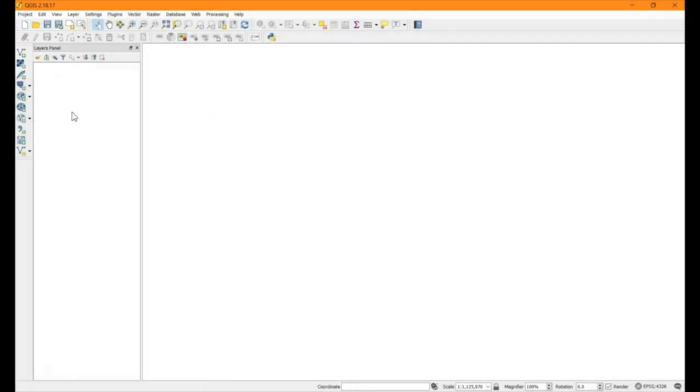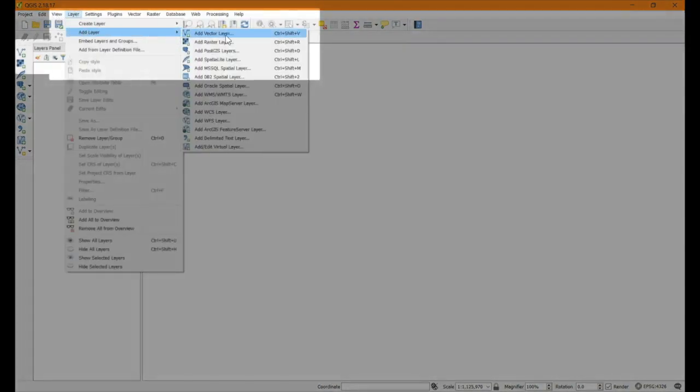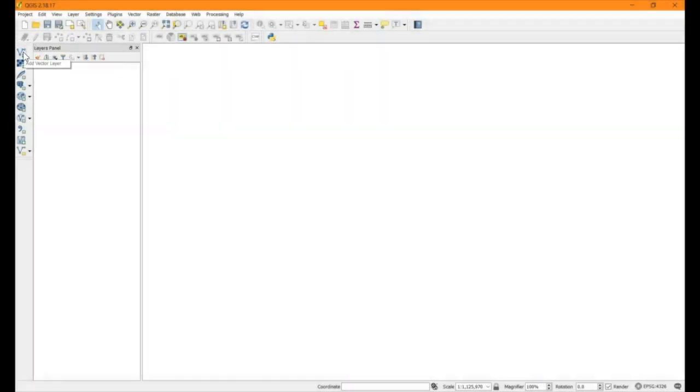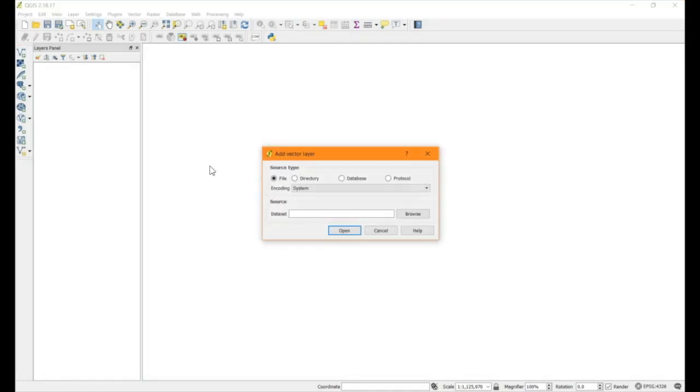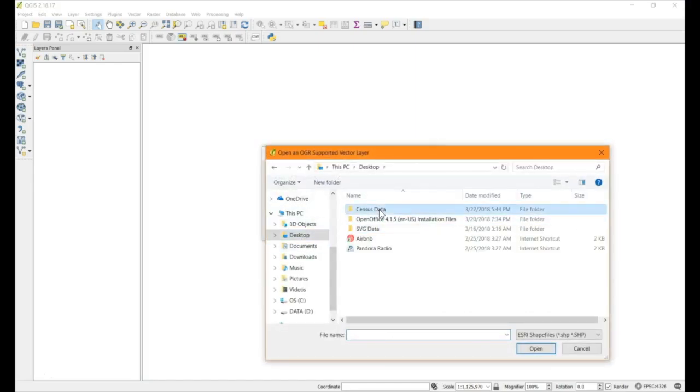We're going to add some layers to start creating a map. To do this, go to Layer, Add Vector Layer, or click on the Add Vector Data button. If you are unsure of the button, hover over each button to see the function. Click Browse, navigate to your census data folder on the desktop. Double-click on the TL 2017 US State folder.